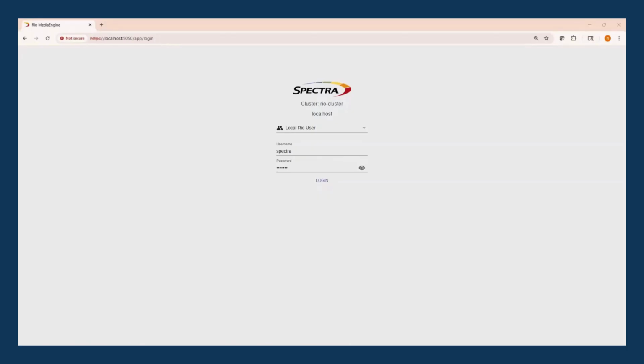Rio MediaEngine is the core software component of Rio Media Suite, developed by Spectra to serve as a simple media archive manager. Although Rio MediaEngine, with its open REST API, has many integrations with MAM, PAM, and DAM applications, it can also be used in its simplest form for manual archiving, as well as semi-automated archiving through watch folders.